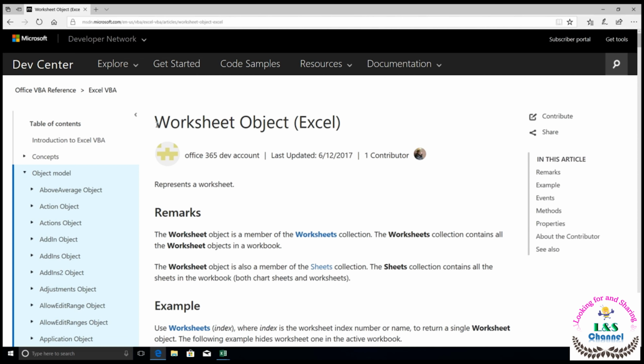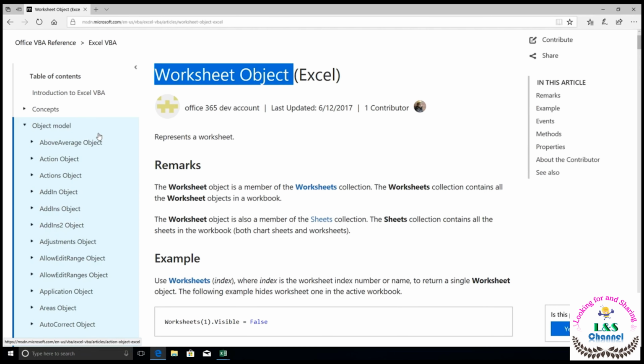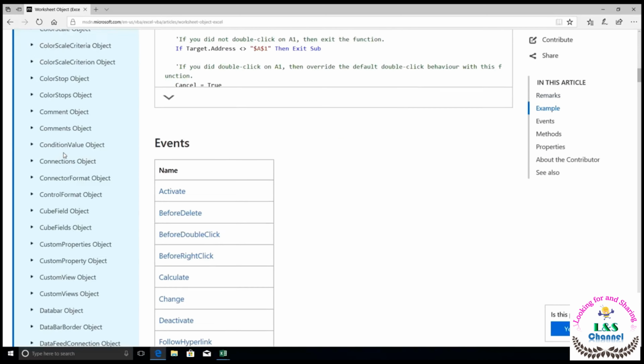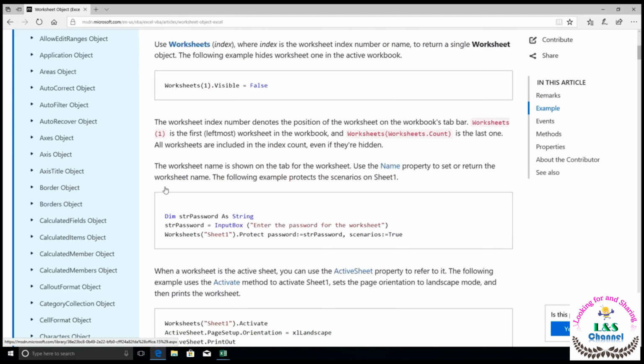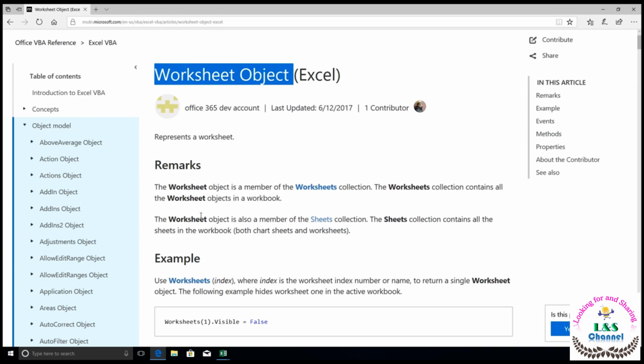So here we can see we have the name of the object listed above, and there's a page for every single object in the Excel object model. In fact, here on the left-hand side of this page, we have all of the objects that are available in the object model. So as I scroll down, we can see it's quite an extensive list. Right here at the top of this page, I also have a brief description of what the object actually is, what it represents. So here it says the worksheet object is a member of the worksheets collection. The worksheets collection contains all the worksheet objects in a workbook. So in case you've forgotten that, you can get help with that here.